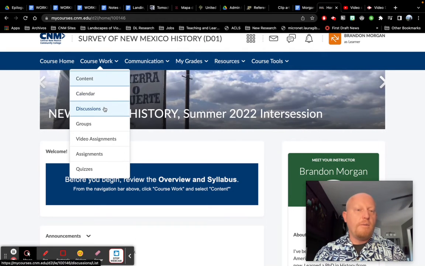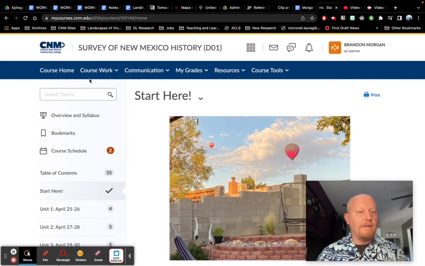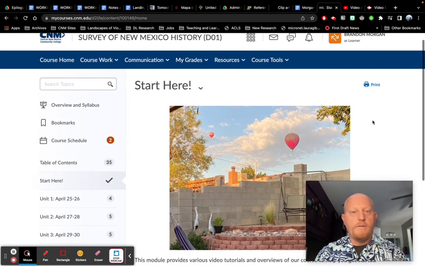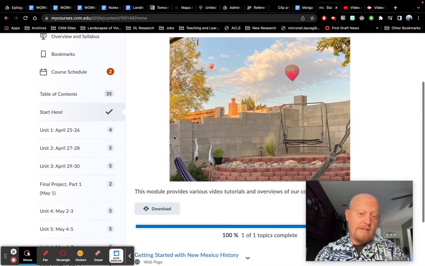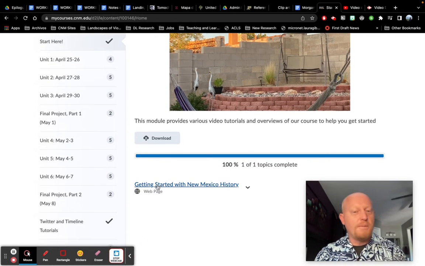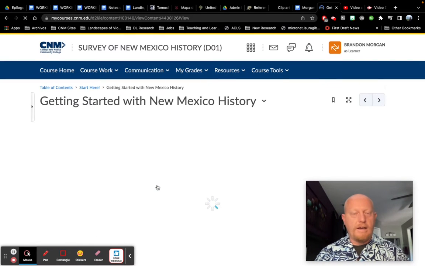You'll notice as well, if you want to go straight to the discussion forums, there's a shortcut here. We don't use these other categories so much, so this one will probably be the most helpful besides just clicking on content. This is where everything in the course lives. If you click on overview and syllabus, there is a link to the syllabus as well as a brief overview of the course. But this Start Here module, as it suggests, is super important in terms of just reference information and knowing how the course is organized.